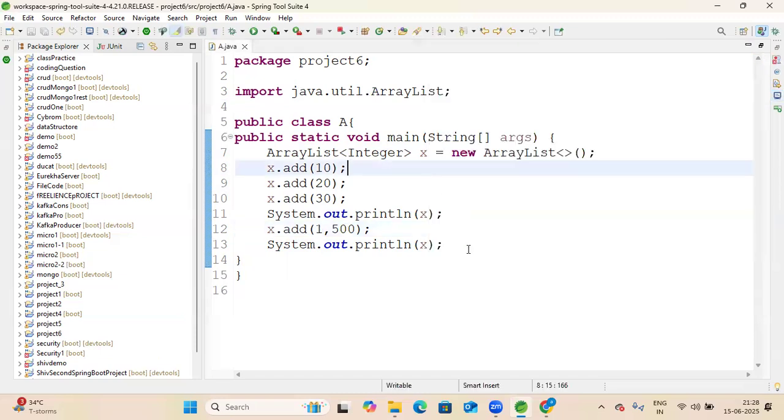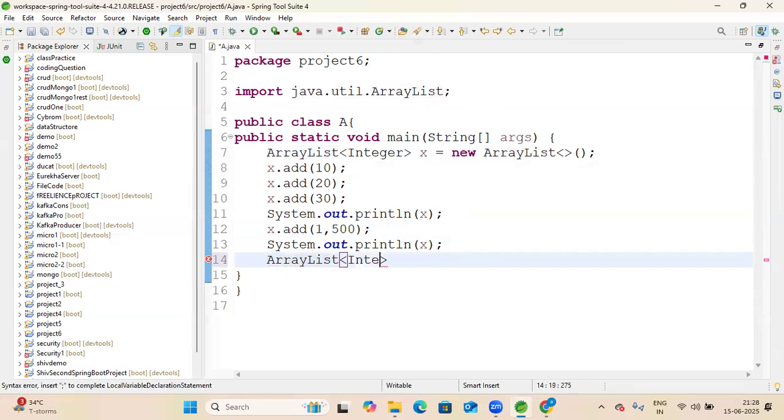We can create one more array list here, ArrayList, that is a generics. Inside the generics, I will put the same Integer, and the array list name is y equal to new ArrayList. In generics, this time empty. Sorry, it will be outside. Second array list, that is name is y.